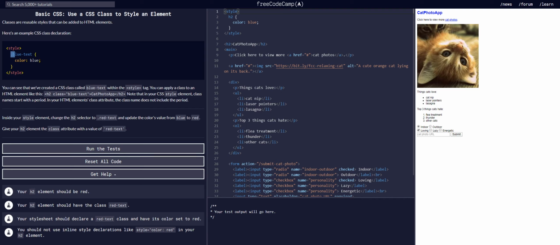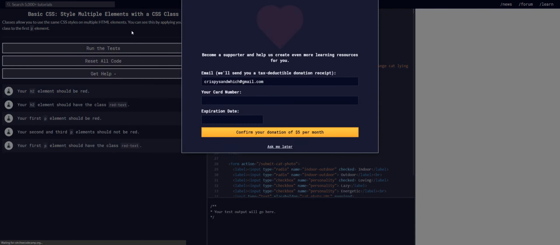Inside your style element, change the H2 selector to .red-text. So we want this to be called .red-text. We are creating a class, calling it .red-text, and updating the color from blue to red. So instead of having blue text, it's going to have red text. And now we want to give it to our H2 element. So we write class equals quote red-text. Did it work? Oh, yes, it did.